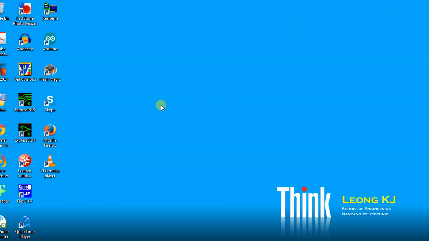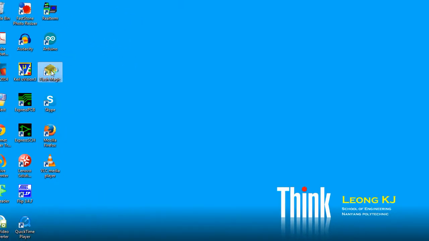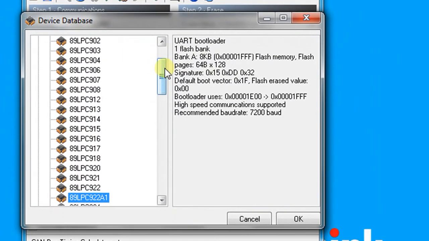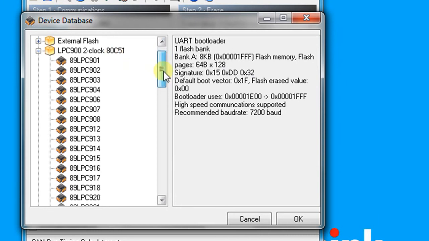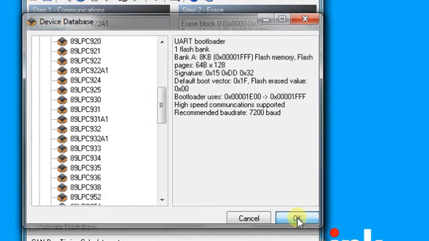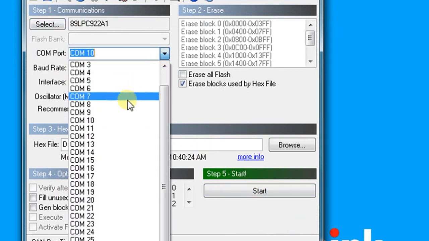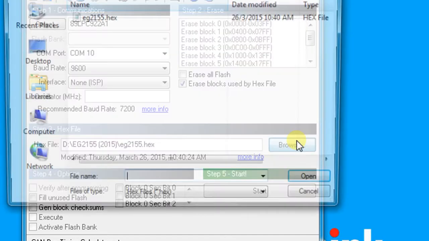Run the Flash Magic application. Select the correct microcontroller. Select the COM port that the programmer is connected. Select the hex file to download.